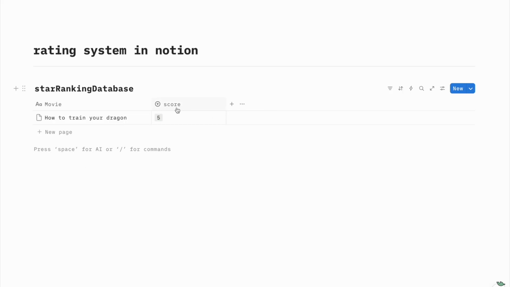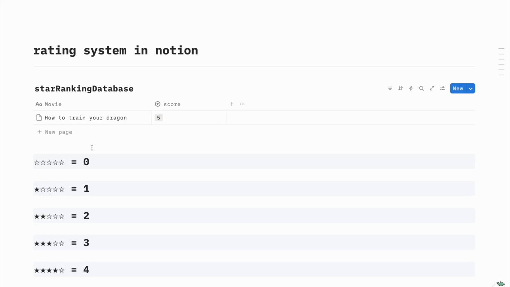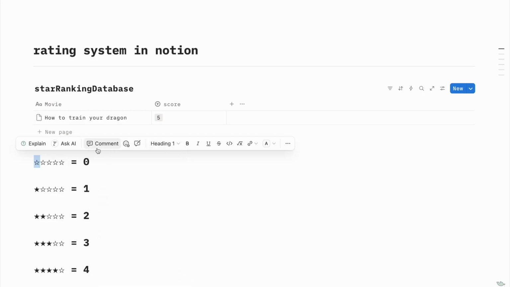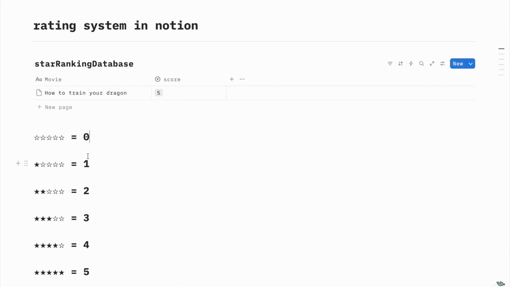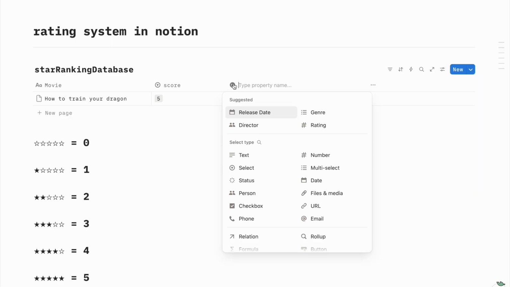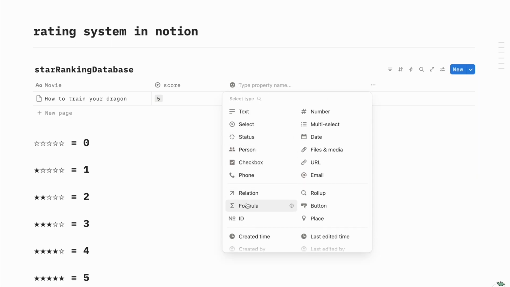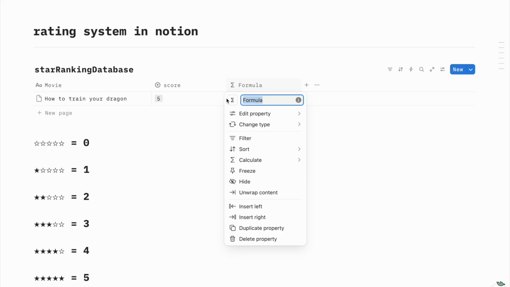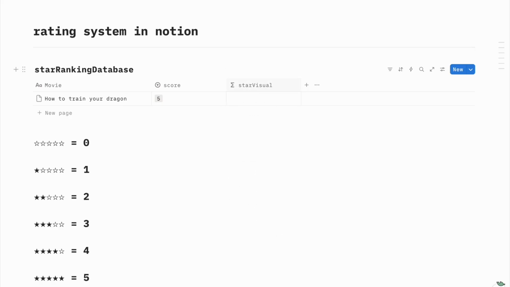So now that we have a score system, what I want is a visual of stars. So if I just paste these in, these are the star visuals that I want that are mapped to each of the scores. So 0 would be 0 filled in stars, 1 is 1, and you get the rest. So I now want Notion to show me this in a formula. So create a new property, and you want this to be a formula property. And I'm going to call this star visual. And this formula is basically going to show us this score.